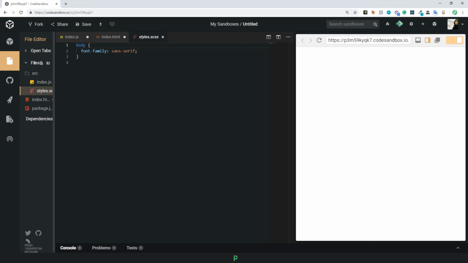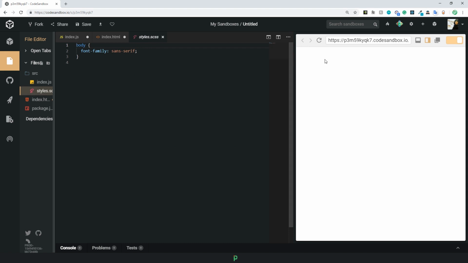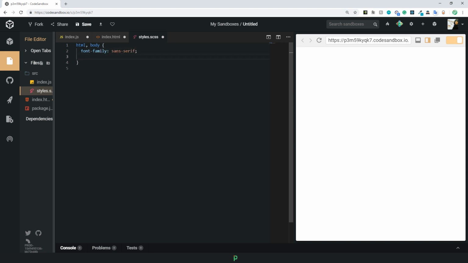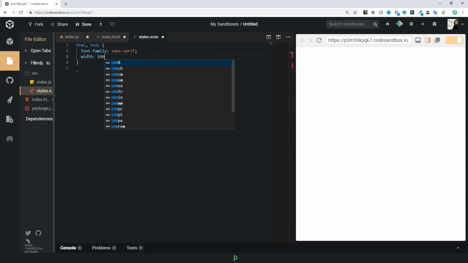I've got the body in here, and if you take a look at the index.html, the body contains the app, and the body is actually inside the HTML tag. So we need to give them a full width and a full height. I'm going to do html. The font family is going to stay as it is. I'm going to put a width of 100%, and the height is going to be 100% as well. That's not going to be a problem. Yeah, that's pretty much it.